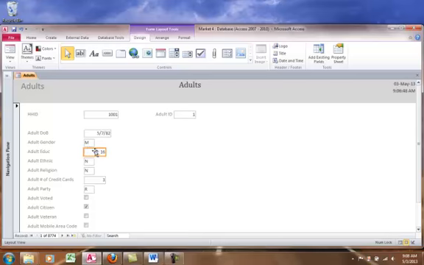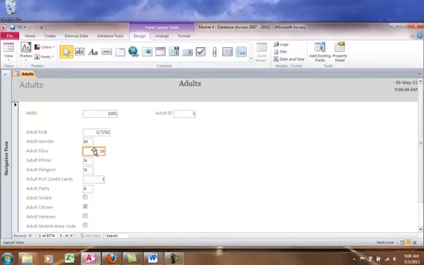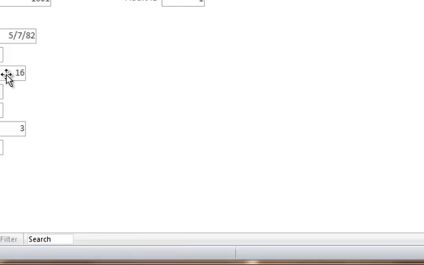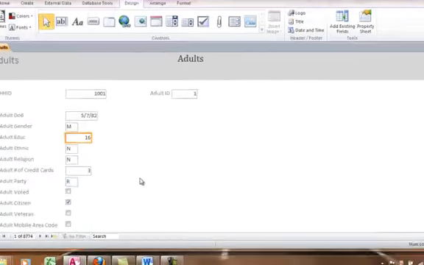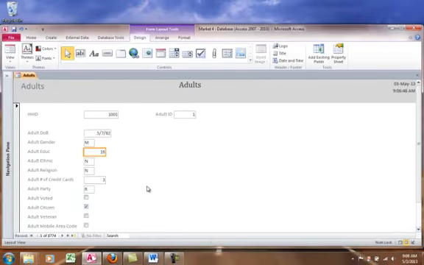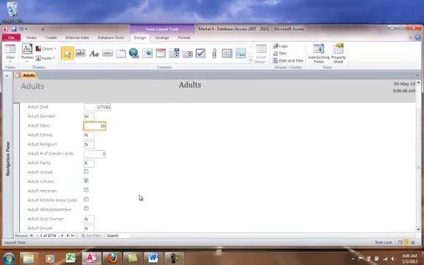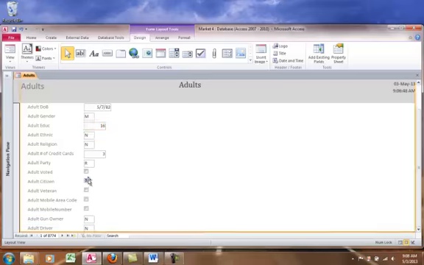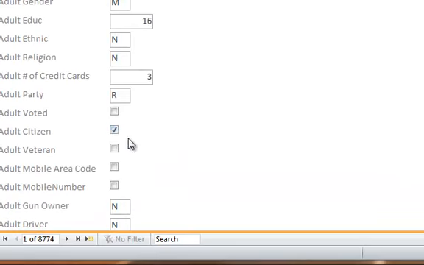So now if we try to put a bigger number in here, it won't let me. Okay. So we can do that sort of stuff. And just by the way, I don't think you've really seen these before. These are Boolean things down here. So check means true, unchecked means false. Access calls them yes/no fields. Why, I'm not sure, but they do.